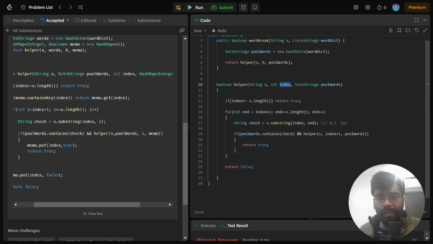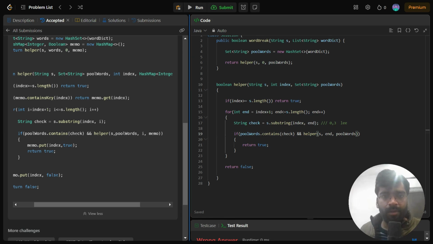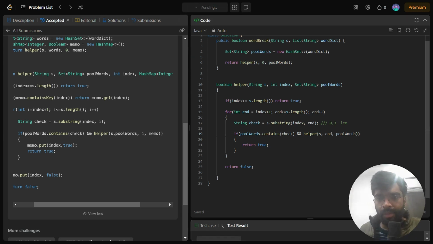So the index is going to be constant for all the cases, and it should not be index plus 1. It should be end plus 1, because index is going to be the constant. We are incrementing the value of end, and that has to be incremented every single time when going for the next particular location. So that's what we have to pass on over here. And that is what is going to be end. All right, let's try to submit and run the code.